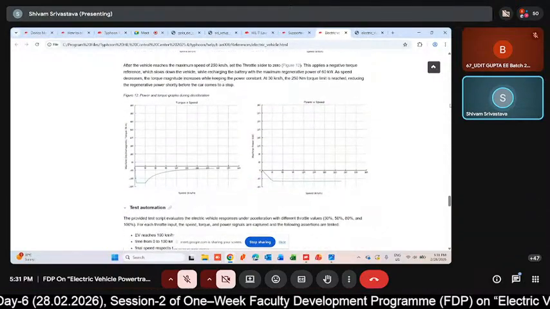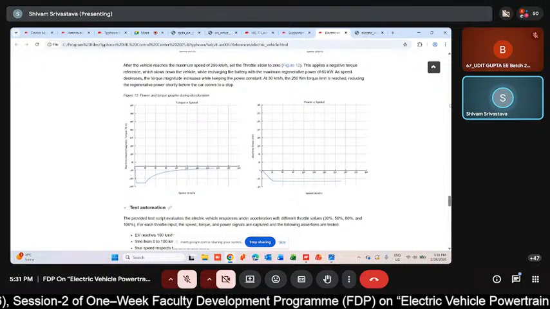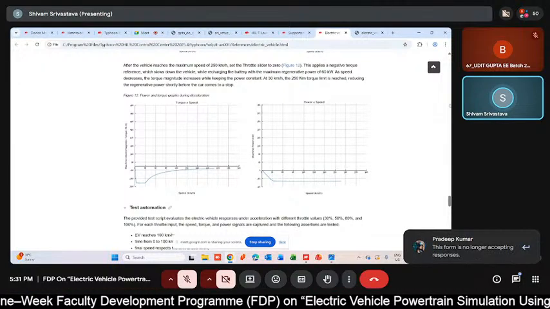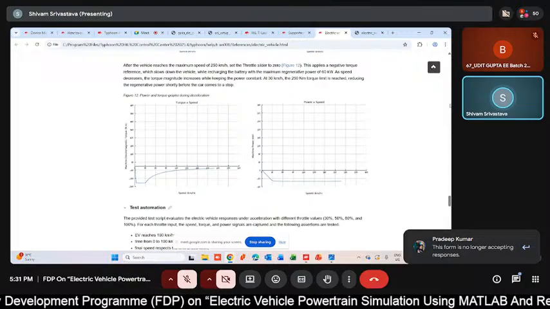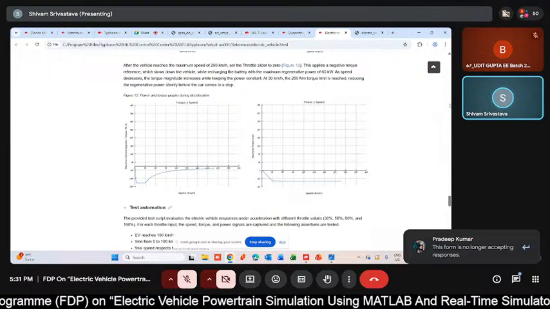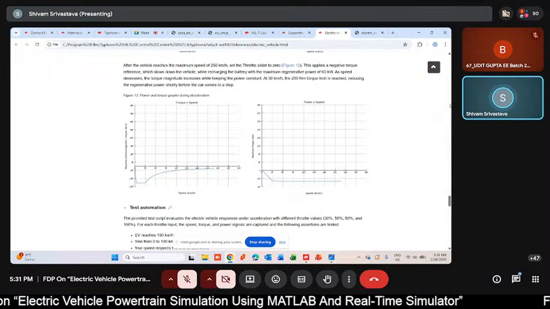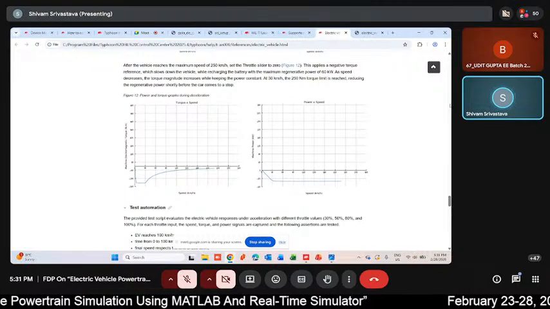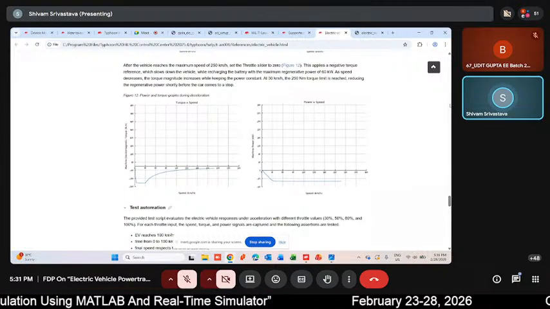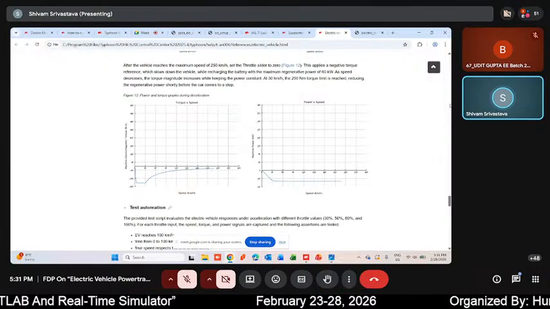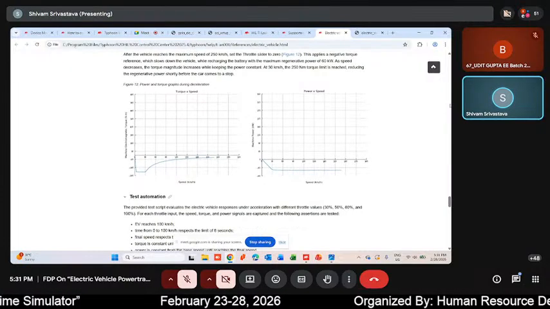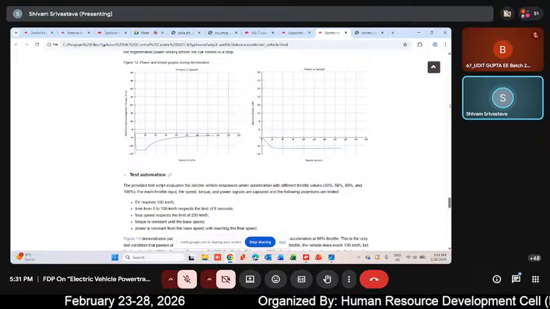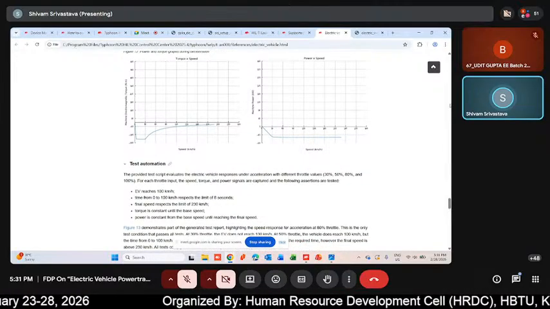What happens if we limit the throttle value, or we increase the speed beyond the limit, or decrease it, or instantaneously apply the brake? These are certain scenarios we can go for, and we can observe those results also. Now, this particular example also has a test automation.